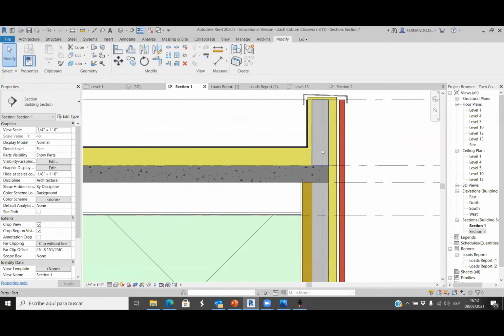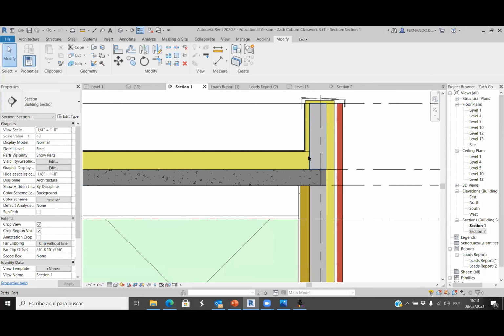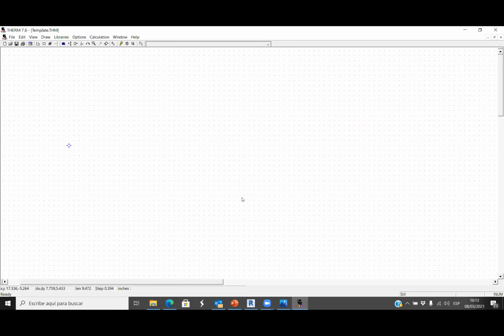Okay, so the good thing in Revit is that we can do that. And well, I'll show you how to do this in 3D. Now it's 2D, but we can do the same detail in a 3D view. With THERM, we can't. So we have to work always in two dimensions, not in three dimensions. And I recommend you use that grid with 0.5 inches.